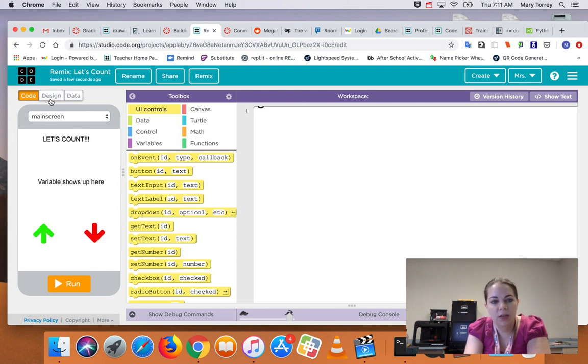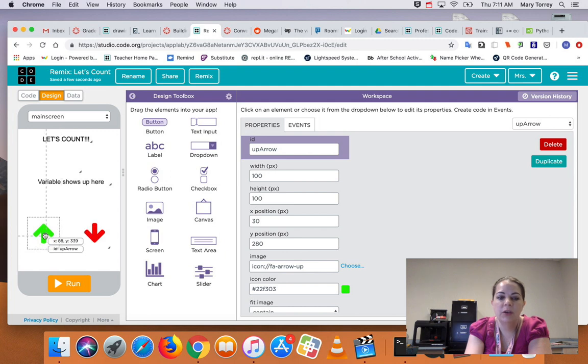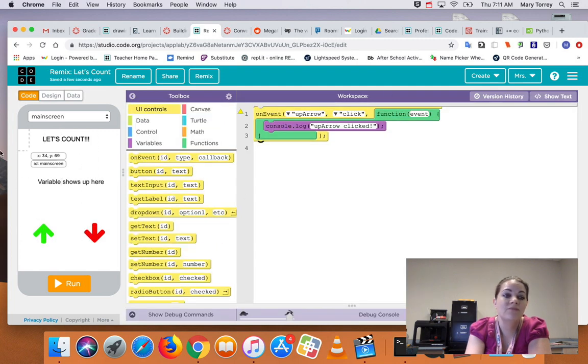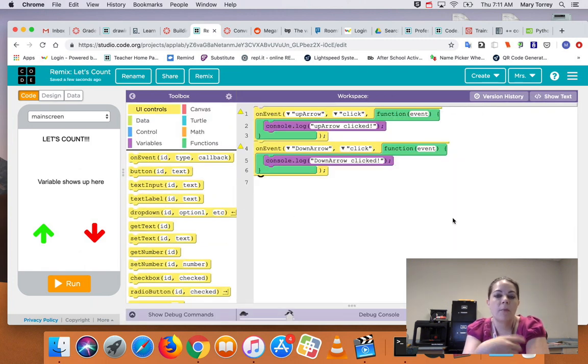Now if I had to do it and I were you guys, I would create my on events first. So I'm going to click on this arrow, go here, insert and show code, go back to my design, click this, insert and show code. So now I have it for my up arrow and my down arrow.